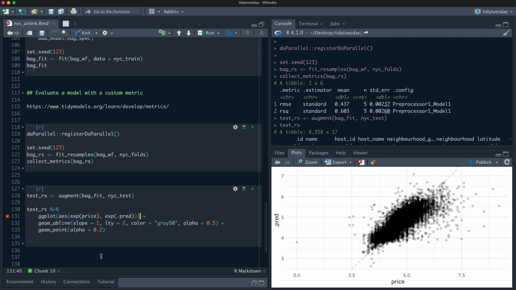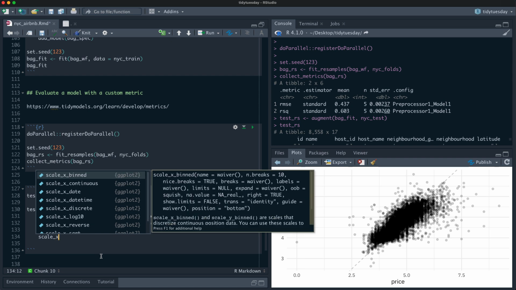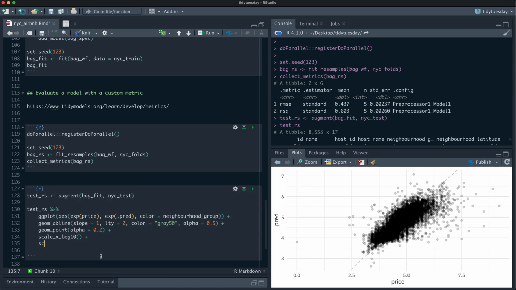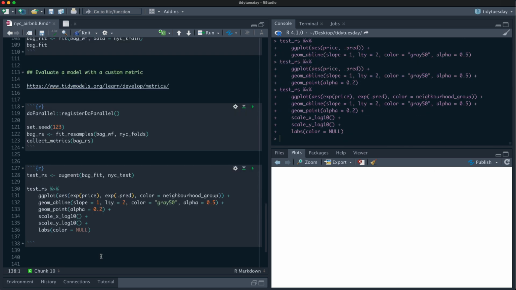I will take these up to these values, and then let's, just so we can see this, I think this will be interesting. Let's put the color there, and now if I plot this, everything's going to be squished down again because I'm taking it off of the log scale. So let's do scale X log 10, scale Y log 10, and labs color equals null, like this.